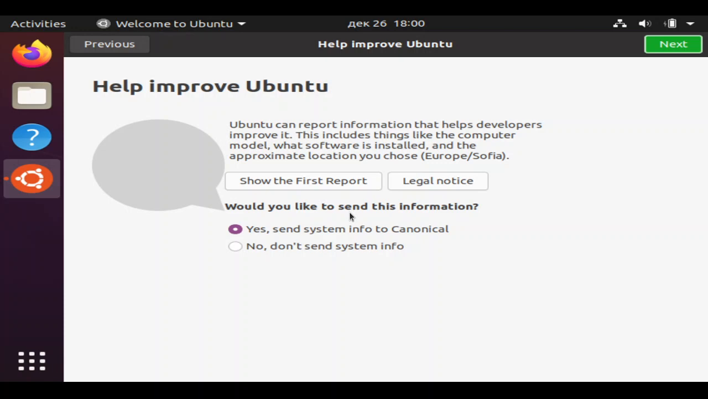And here we have to decide if we want to send information to Canonical, which would help improve Ubuntu. Of course, I'm going to go ahead and click no. The last thing we need is another thing collecting data besides Windows 10. I'm not going to go into that topic, but I'm definitely going to select no.